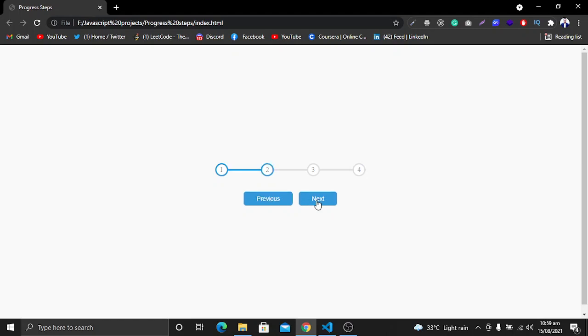So the features of this project are that when we click on the next button, the progress bar will move to the second step, and on the first step the previous button will be disabled, and on the last step the next button will be disabled. So let's go to our code editor.